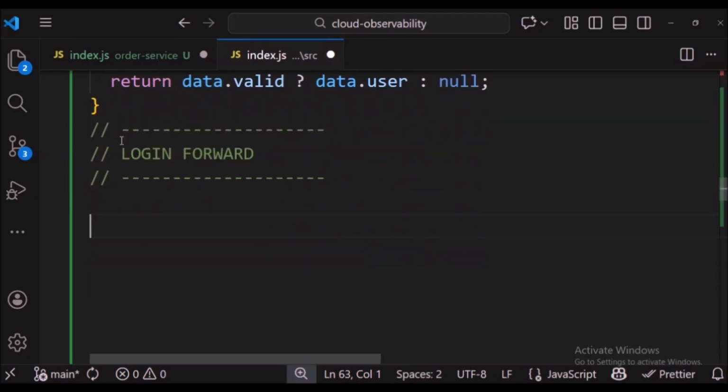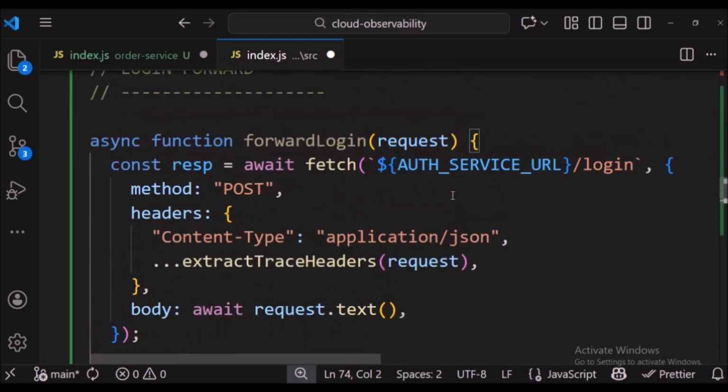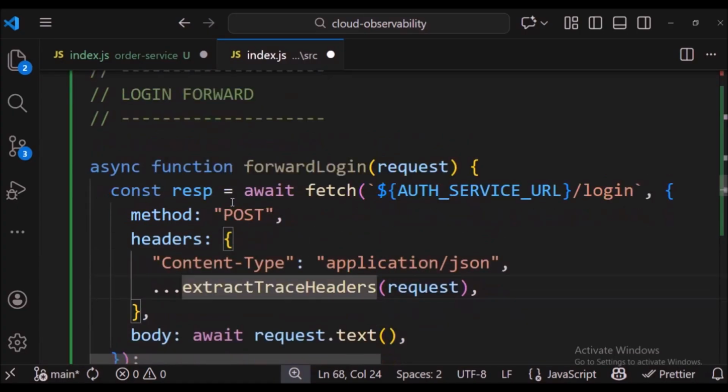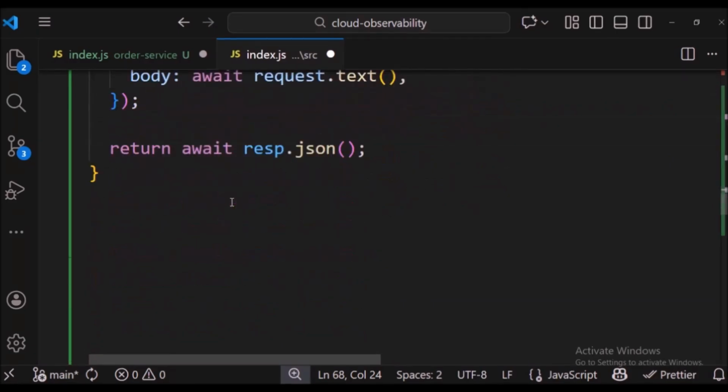Next, we create the login forward function. This is the initial function to authenticate a user based on email and password. This function will be used before the verification process, and this function would provide a token for subsequent verification for the order service.